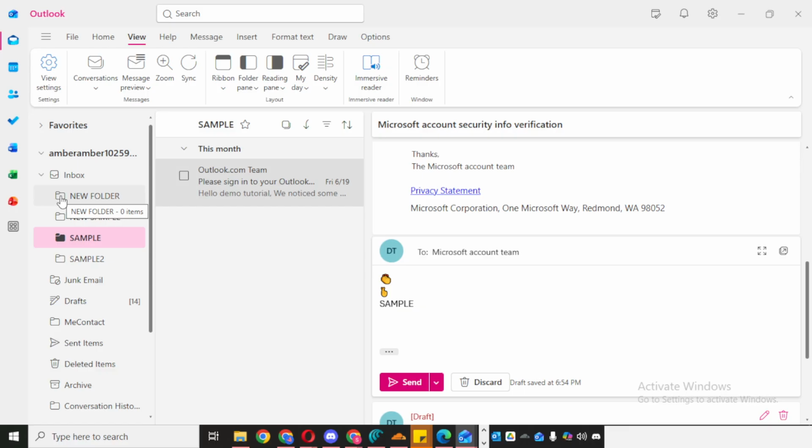And that's it. Once you've created your folder and moved your emails into it, your Outlook inbox will already feel more organized and easier to manage.